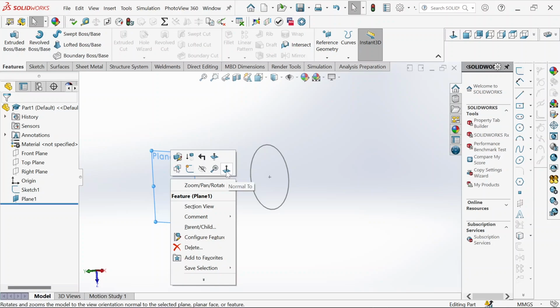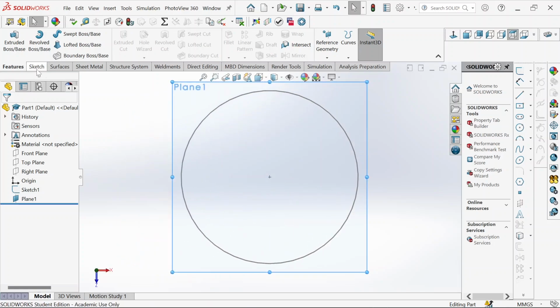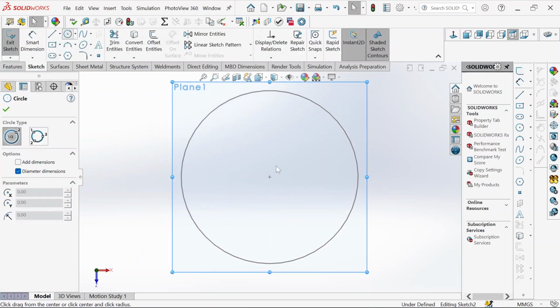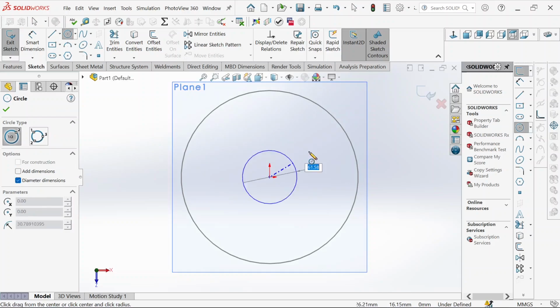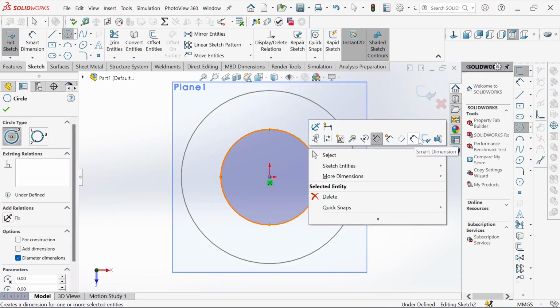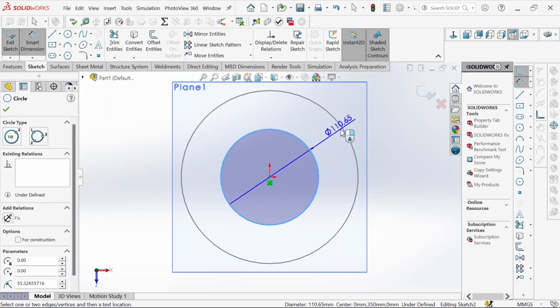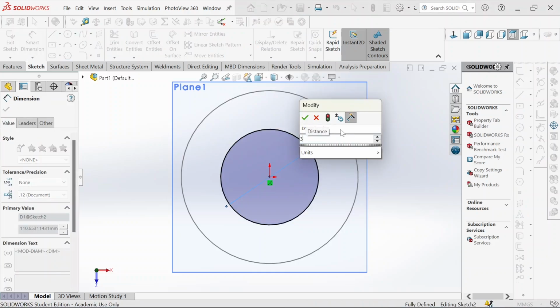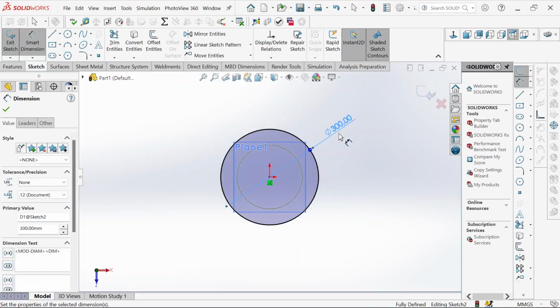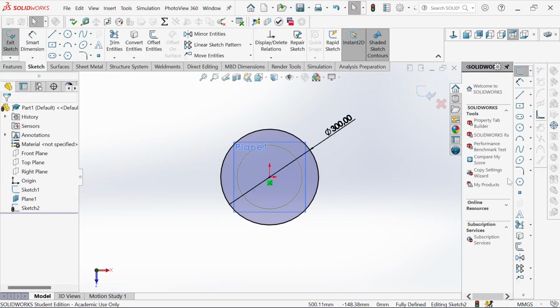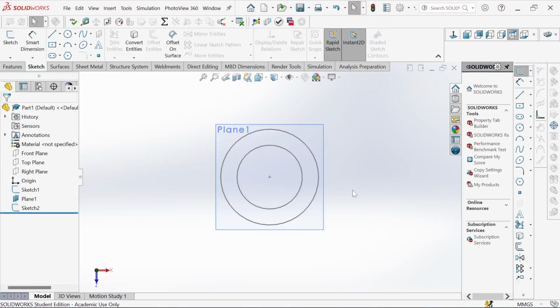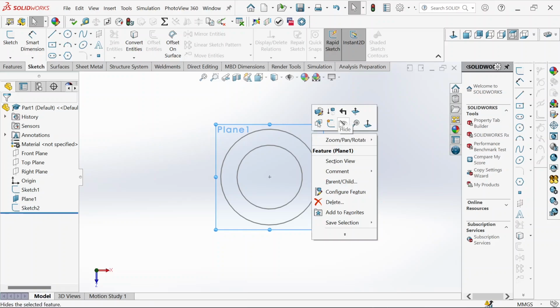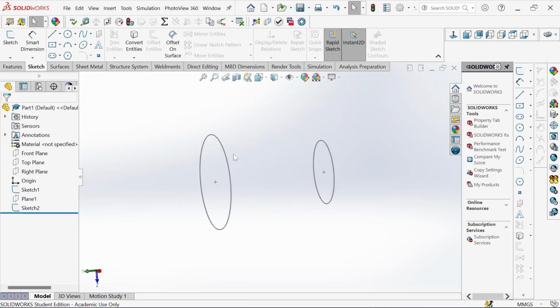So we use this plane to sketch another circle in the middle, and then this will be, let's say, 300 millimeters. Okay, then we'll exit the sketch, so we'll hide this plane. So this is what we get.